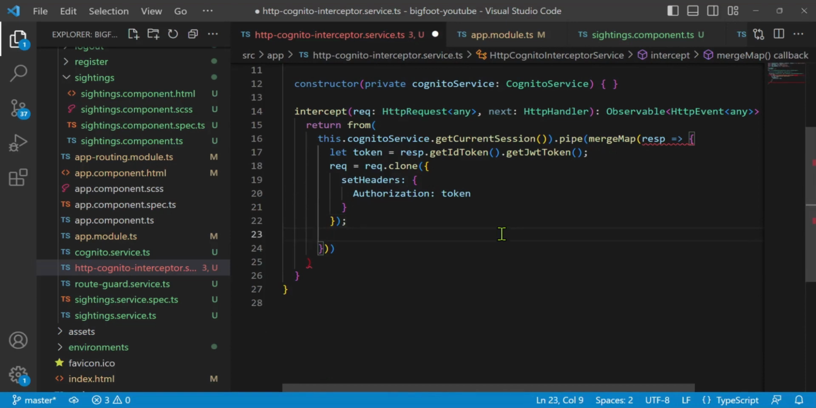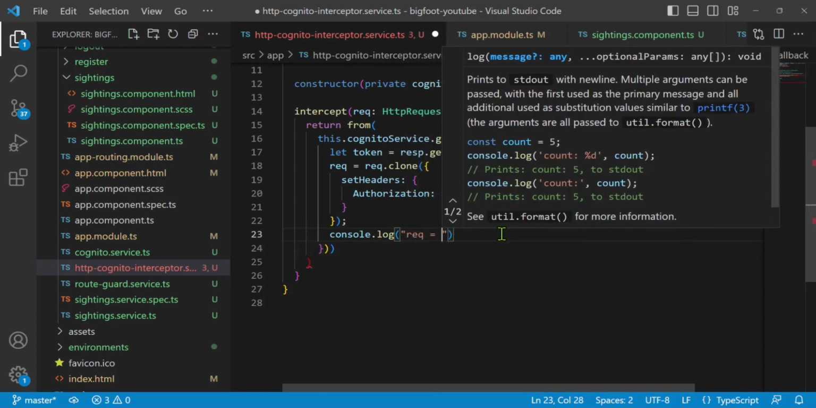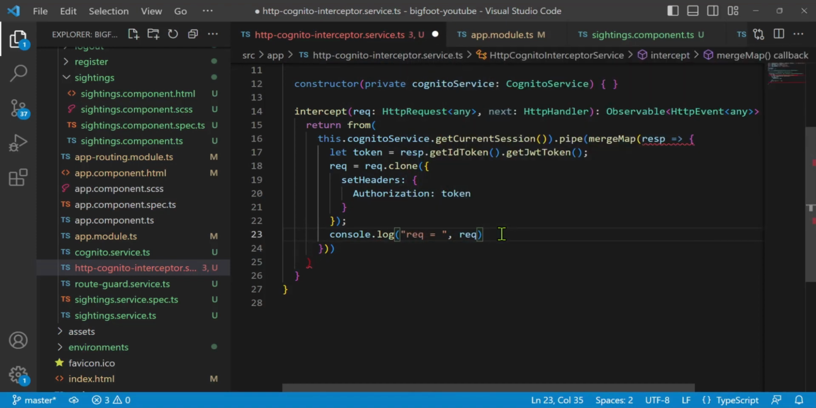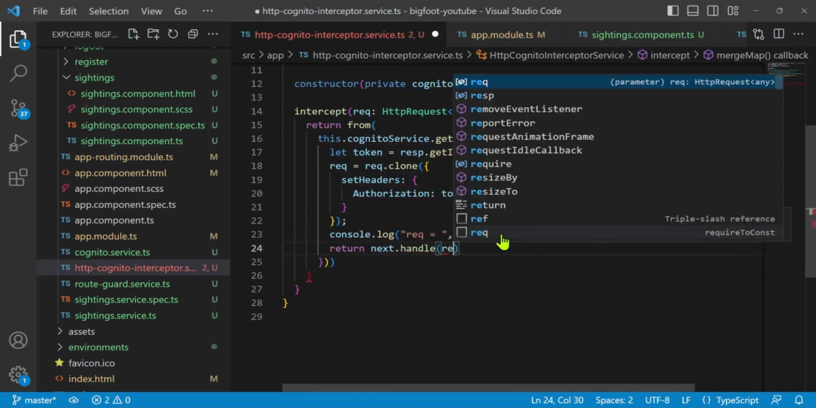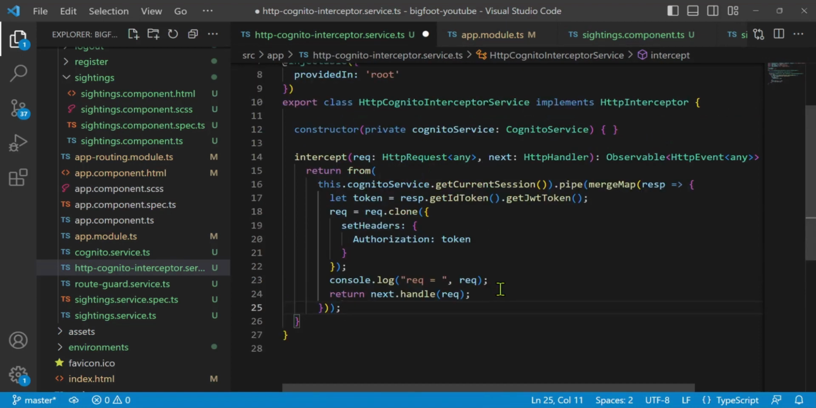Perhaps we could do a little printout. Console log request equals request. And then return next dot handle request. Nice. I'm going to put a colon here, and it looks like I got me an extra parenthesis. All the red is gone. Woo! Let's do a save all.